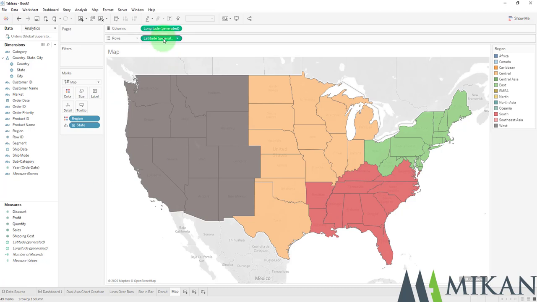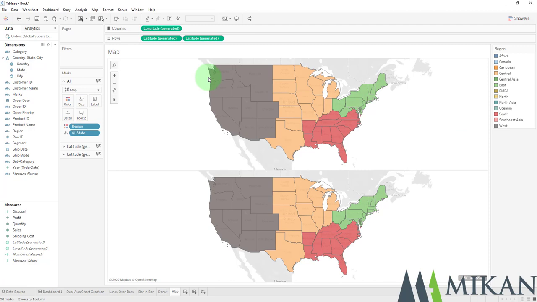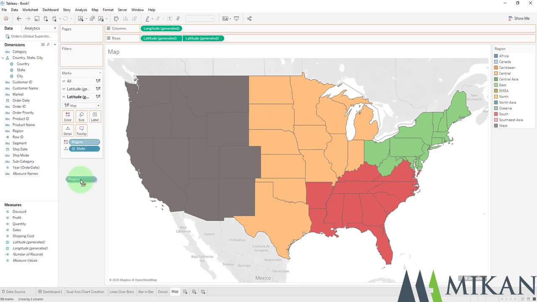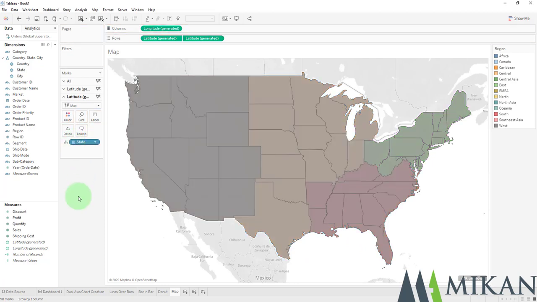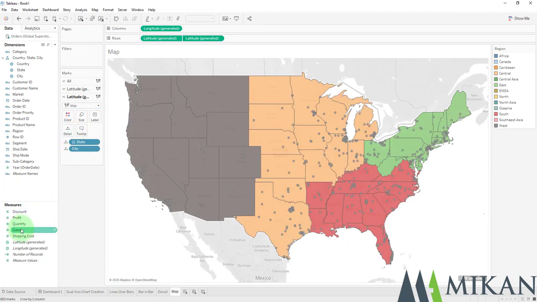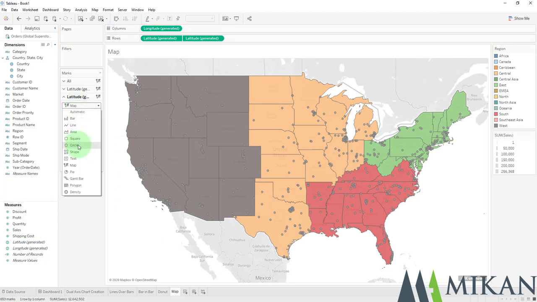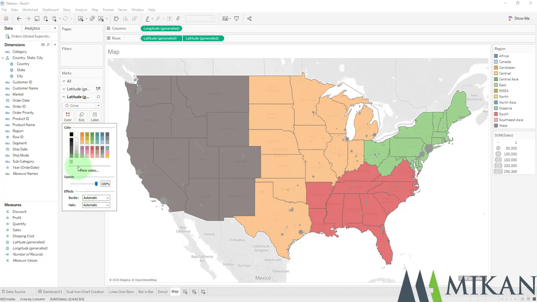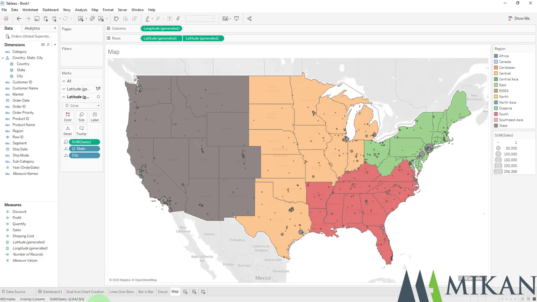So what we're going to do is take our latitude, hold control, and duplicate it, and use a dual axis map here. And now using our two marks cards, we can clear out region, expand to city, and we can go ahead and put sales on size right there. Change that to a circle map type, make it a little bit bigger so we can see it, maybe even add a little bit of a black border to it, and we're starting to get a good looking chart.